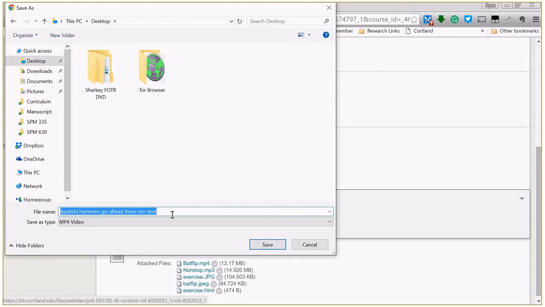The other thing you want to be aware of when saving files is what's the name of the file. In this case, it gives me this really long, annoying Batista Homer's Go Ahead 3-run shot. If you download a video file or if you download an image from a website, it might give you the name of the website, some details about the dimensions of the image. We don't want that. We want something nice and simple and easy to work with. So in this case, I've changed the name to Batflip.